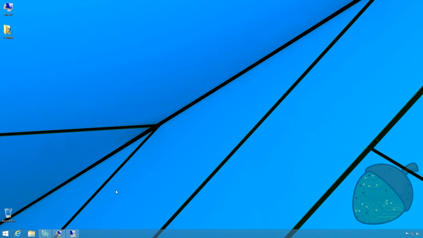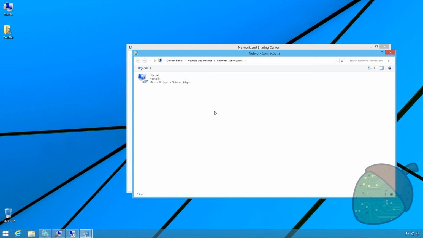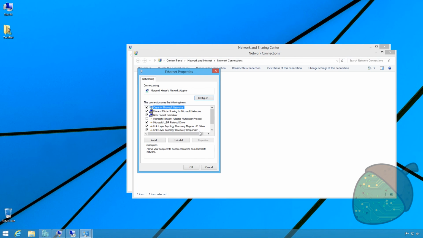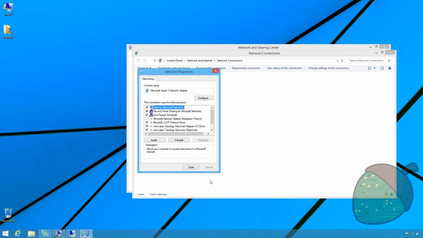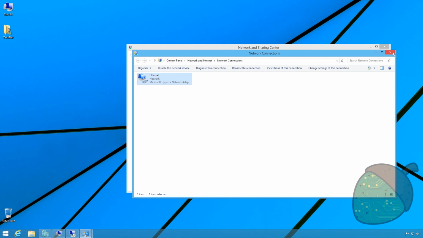We will now join the client computer to our domain. Go into network settings, change adapter settings, select properties, and go down to IPv4 settings. We're going to set the DNS to the server IP of the domain controller. You could set a Google DNS, in this case I didn't.